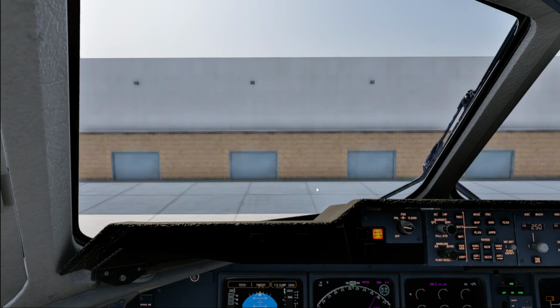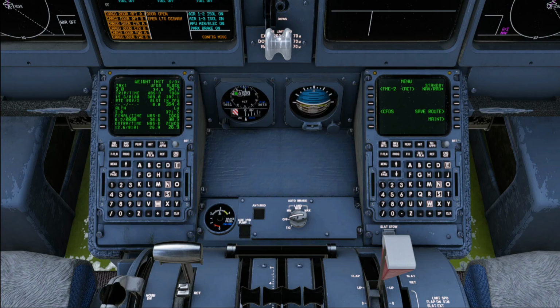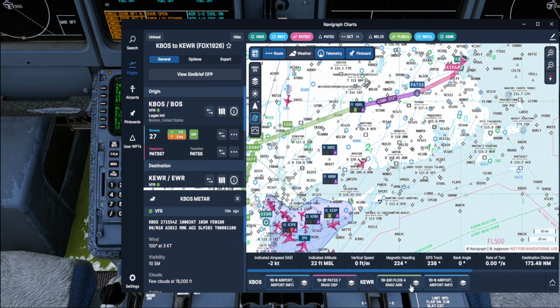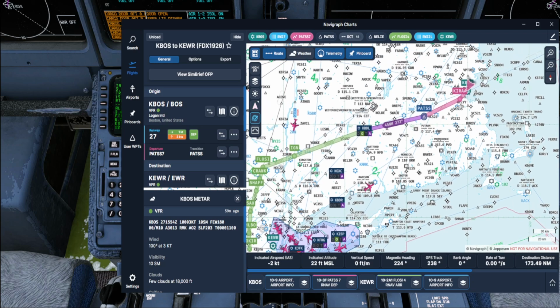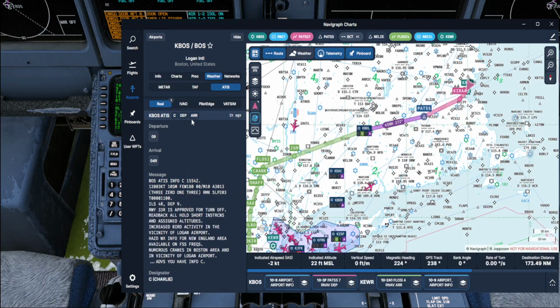Okay, so let's get this thing going, shall we? So we've checked our weights. All looks good. Now let's do our route. This is the fun part. What I'd like to do here, hang on, is bring in charts just real quick. So you can see we're coming out runway 27. Now, here's a neat feature. The ATIS. Now, this is real world. So if you were on the ground, you tuned to the ATIS channel, this is what you would hear.